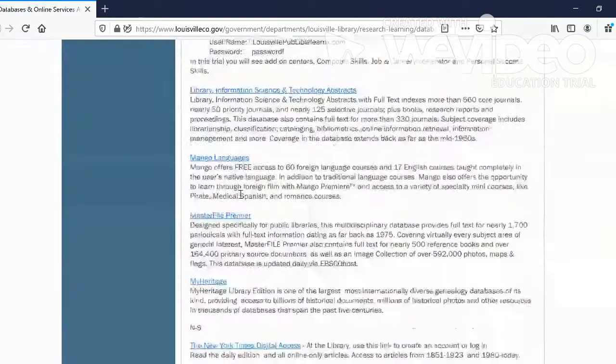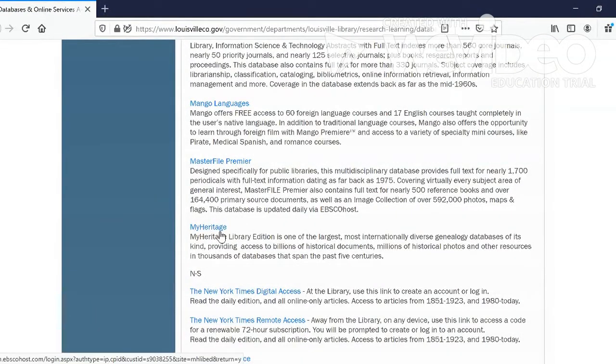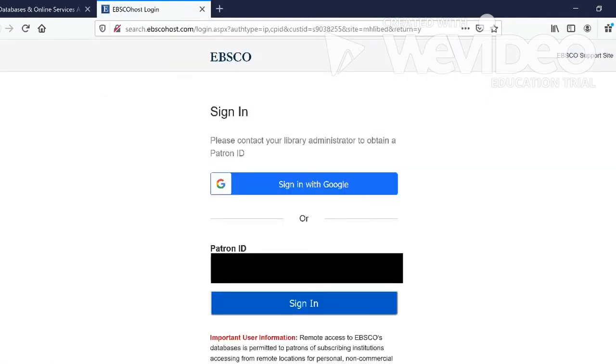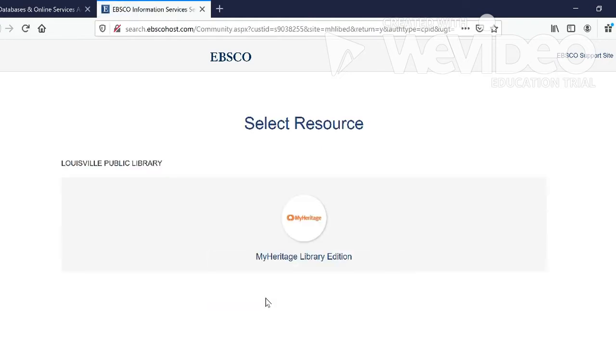Scroll down to MyHeritage and select. Enter your library card number under Patron ID and sign in. Select MyHeritage Library Edition to continue.